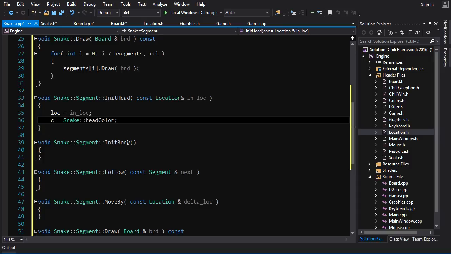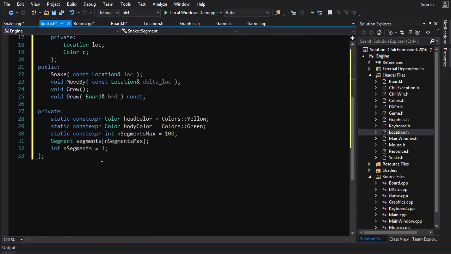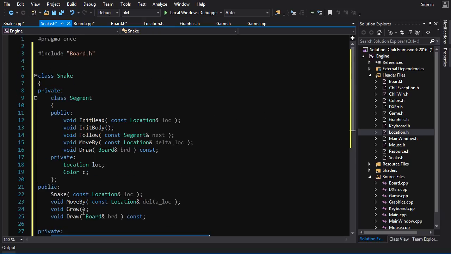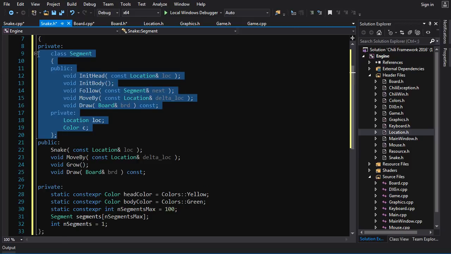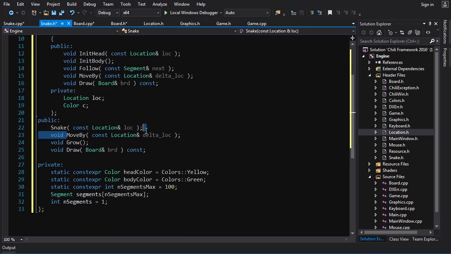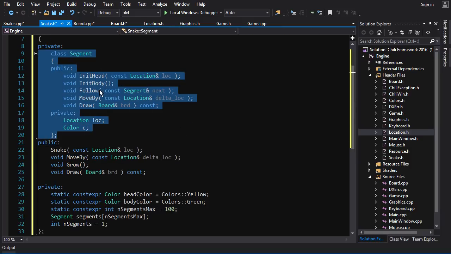And this is an interesting thing I want to note. Head color is actually a private member, but we're accessing it from a different class. And you might say, well, why can you do that? Well, the reason is because this class is inside of the snake class. So just like when functions are inside of a class, they can access the privates. If classes are inside of another class, they can also access the privates of that class.